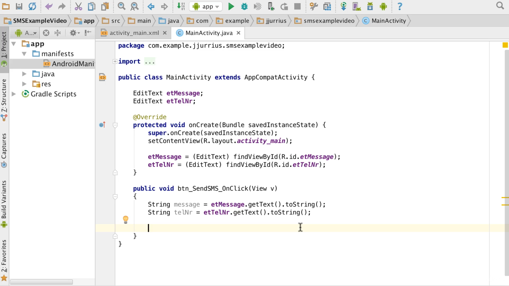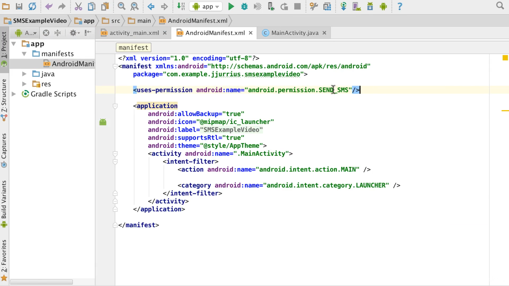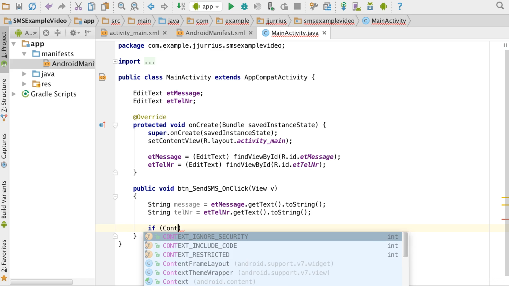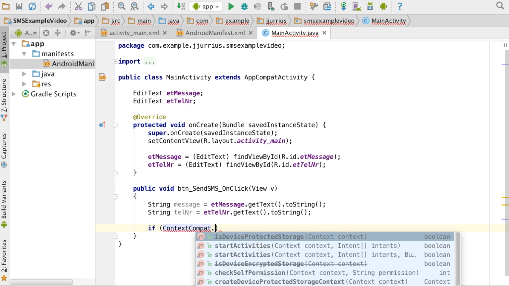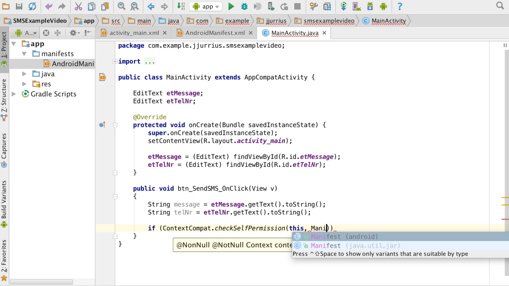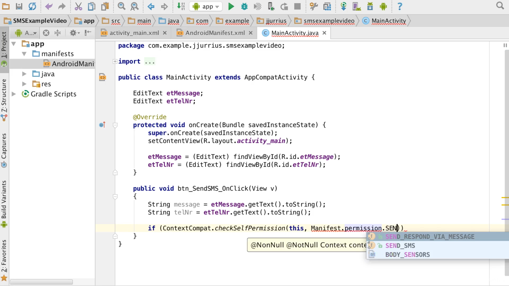Now the main thing before sending out an SMS message, we need to know that the user has actually gone to this permission and gave us permission to actually send out this SMS. So from Android 6 and up, we need to handle permissions differently. So we need to do a simple if statement here to say if ContextCompat dot checkSelfPermission, and then in this case the first one is the context, so I'm just going to pass in this. The second argument is Manifest dot permission dot SEND_SMS.